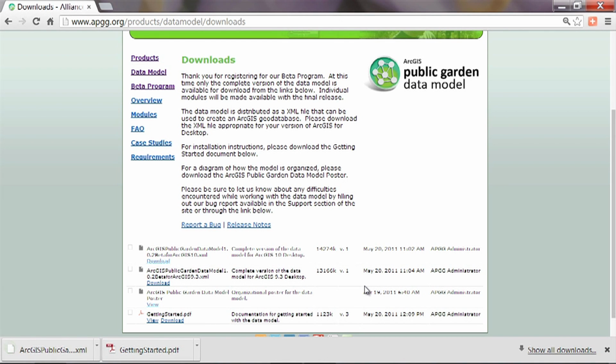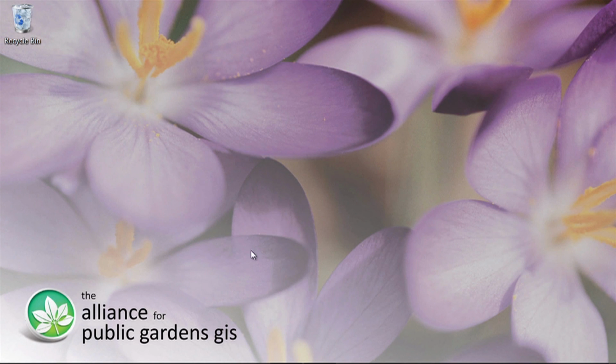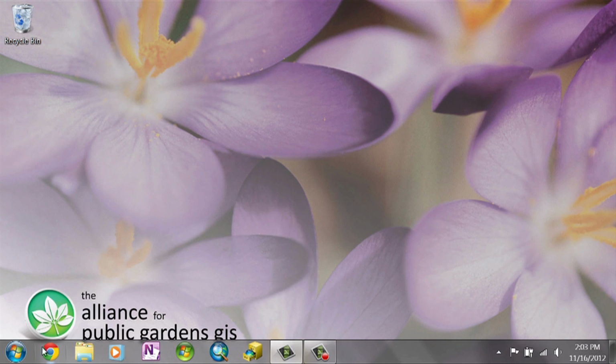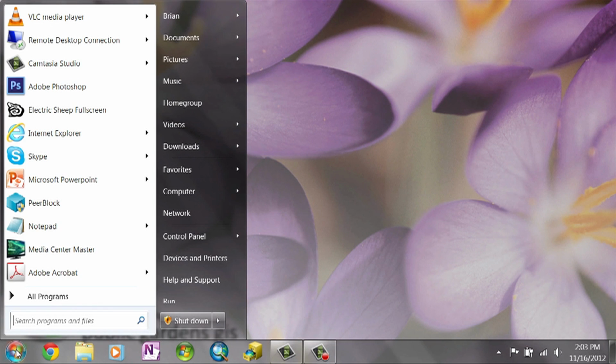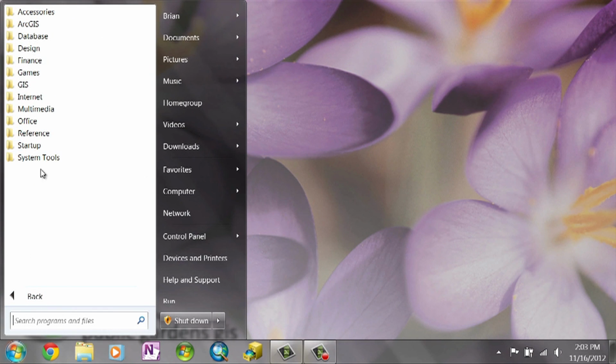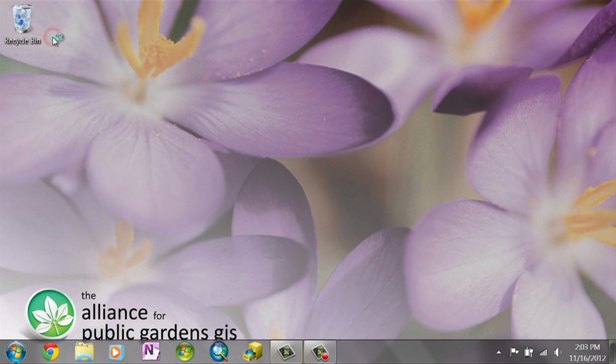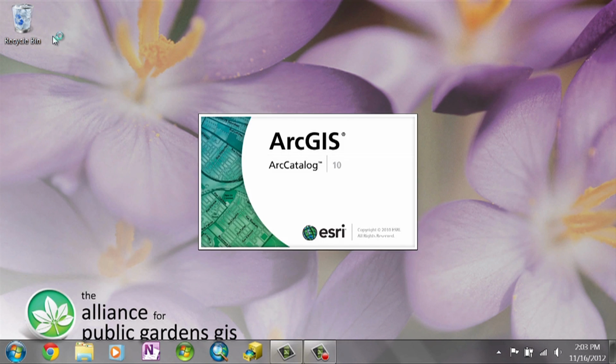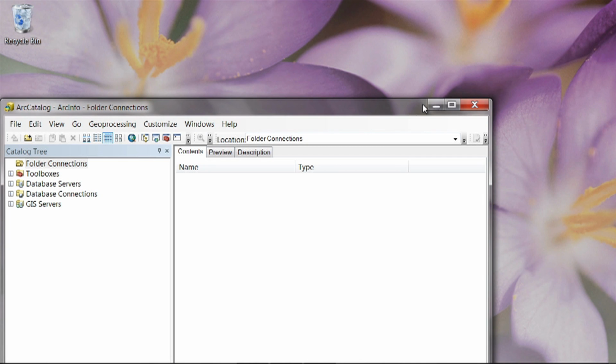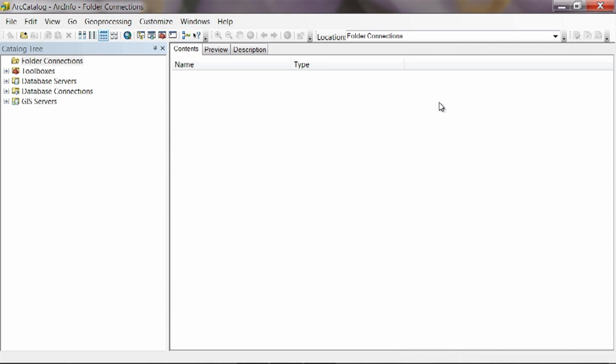And once that's done downloading, I can close my web browser, and we can go ahead and open up Arc Catalog. So from the Start menu, go to All Programs, go to ArcGIS, and go to Arc Catalog 10. And in Arc Catalog, I'm going to maximize it so it fills my screen here. And then on the left under the catalog tree, you'll see folder connections.